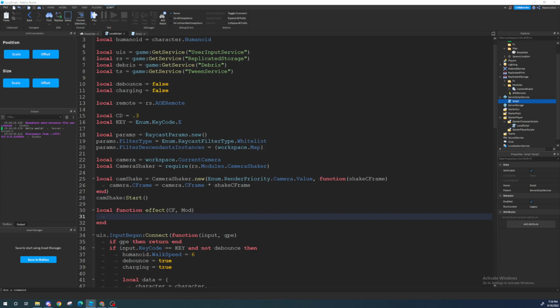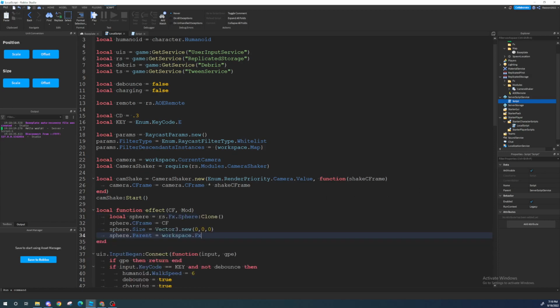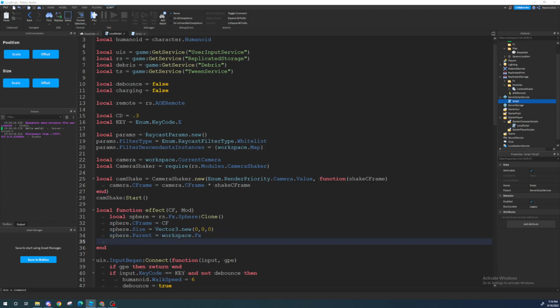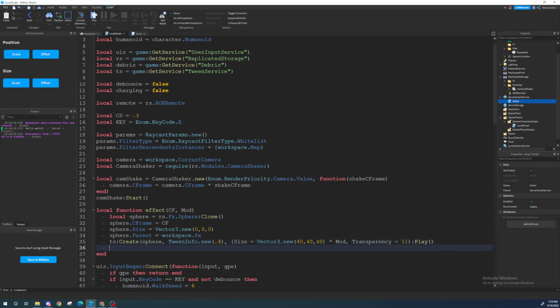So I'm going to access our little sphere here. I'm going to set its C frame to our C frame that we passed in. I'm going to set its size to 0, and I'm going to parent it. Now the next thing I want to do is actually play the animation, right? So I'm going to make it become the size of 40, 40, 40 times the modifier, so that way it'll scale within 0.4 seconds, and I also want it to fade out. So I play that animation, and then I also want the particles to play and scale the particles too.